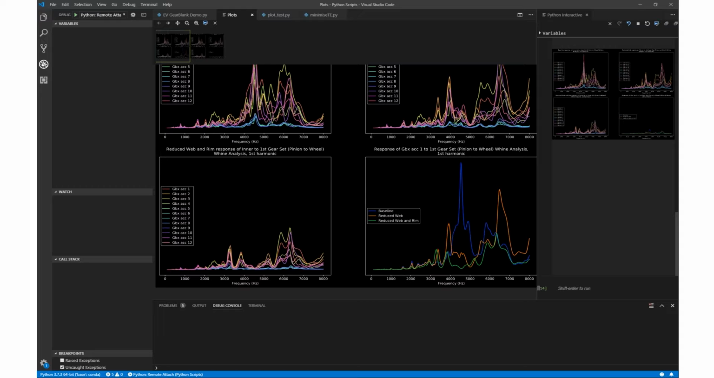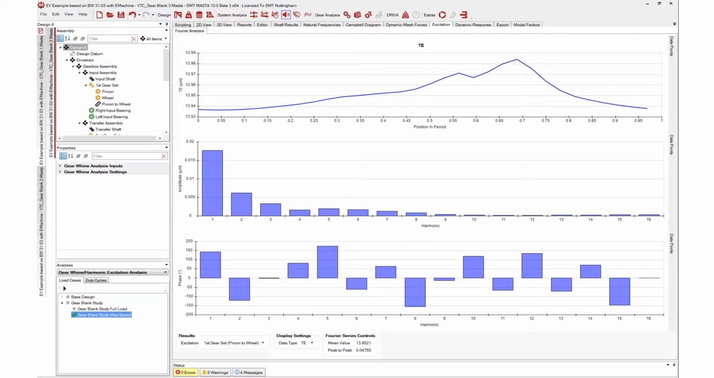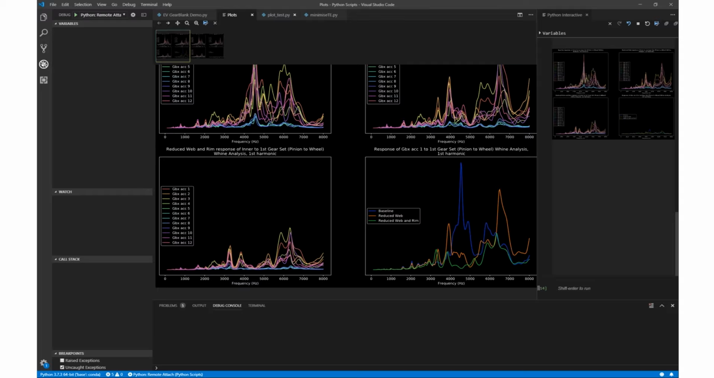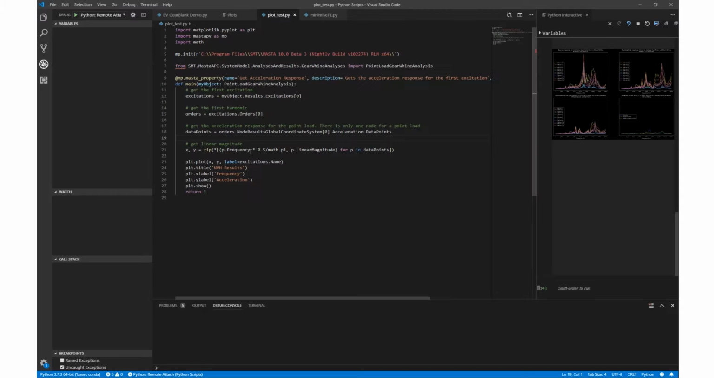So next, I'm going to show a very similar example, but using a scripted property in MASTA, and you'll see it's much easier to understand what's going on. I'll show the code first. It's much easier to understand what's going on because we have an object here. We haven't had to do the setup, finding the load case, finding the excitation, all that sort of thing, running the analysis. We just get a point load gear wine analysis directly.